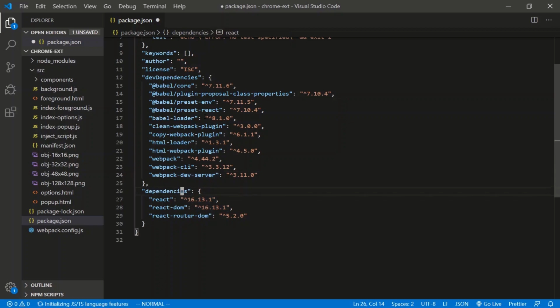Dependencies here, of course, React DOM. You don't need this one, I've just included this one. So that's the package JSON.